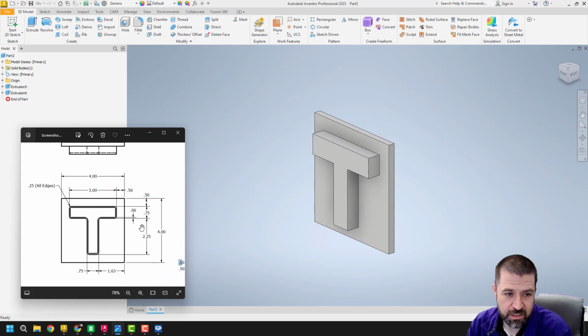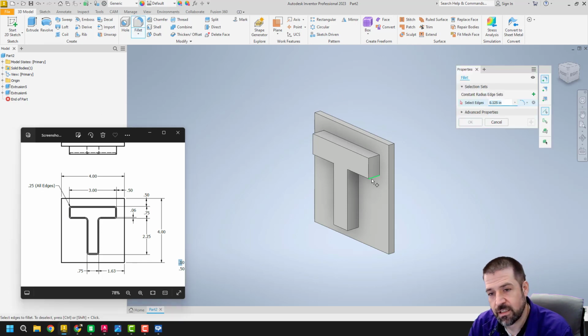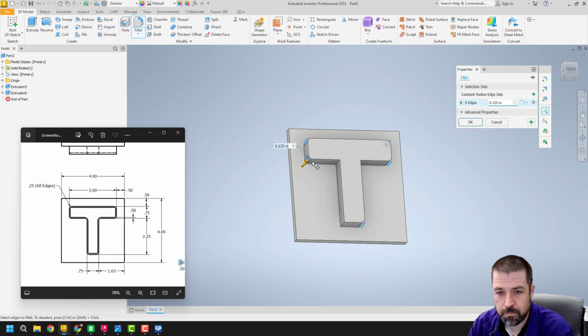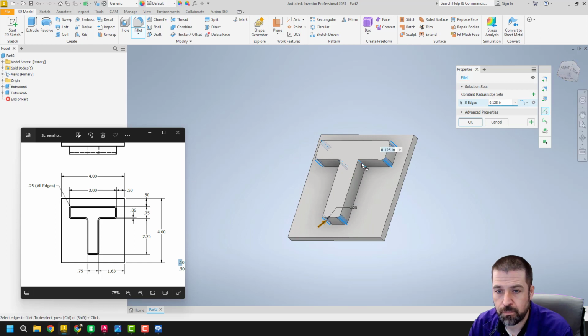On my object, it says I have radiuses of 0.25. So I'm going to click Fillet. Go through here and click all of these objects. Where it says distance, again, 0.25.